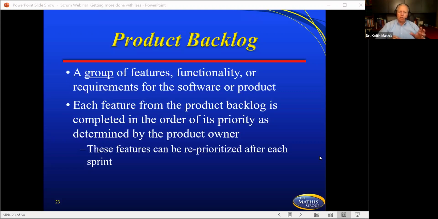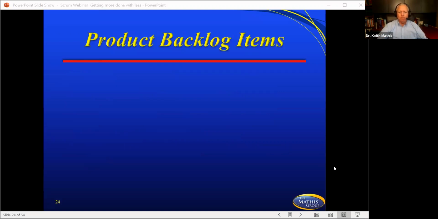So the product owner controls the features, but not the estimate. The development team or the project team, they control the estimate. So they determine what the estimate is. The product owner determines what the ranking order of those features will be.